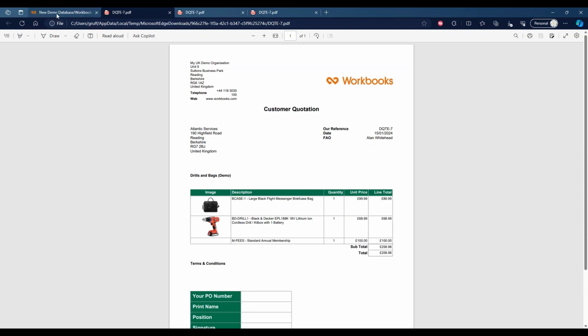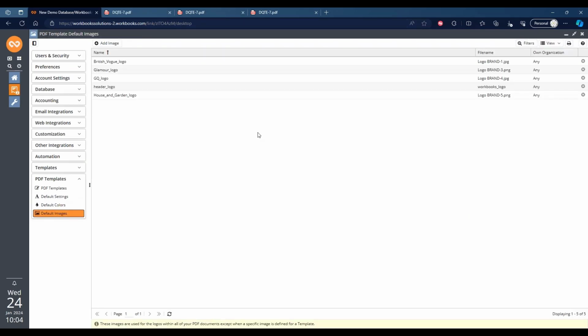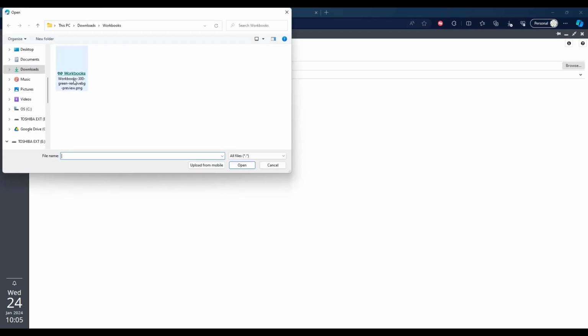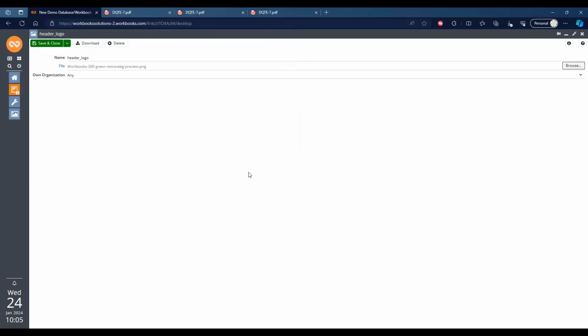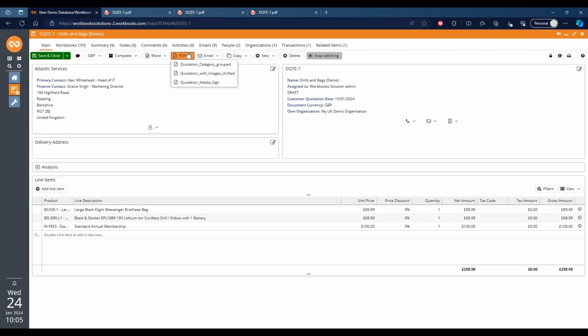But what about this logo? Let's go back into the system, into the settings here. We've got a box called default images. This is a system with various ones in here, but I know that the main one is header logo, and it's a Workbooks logo. Let's click into it, and I can browse on my system for a different color logo. I've got a green one here ready to go. So I upload it. And again, just like the fonts, I go back to the layout and preview it again.